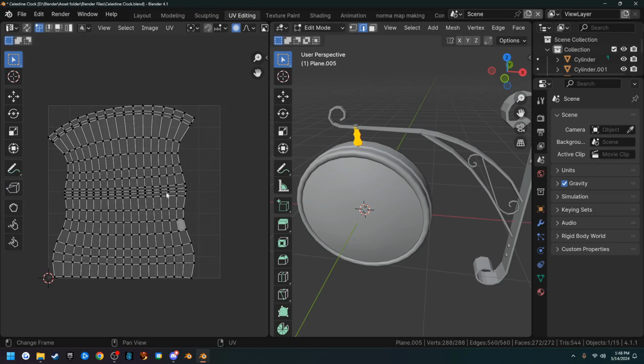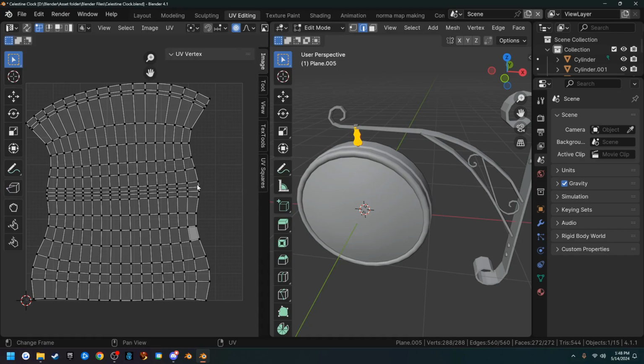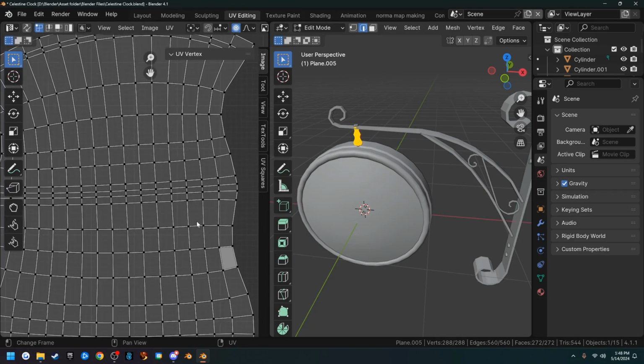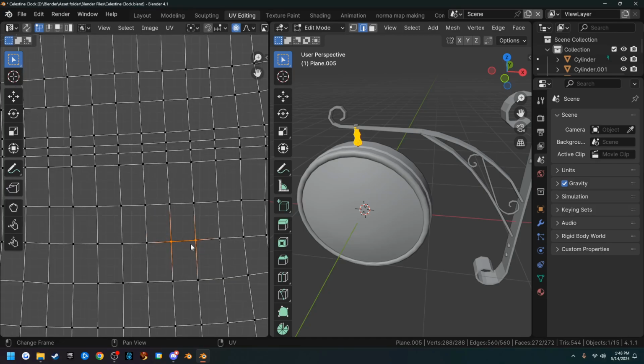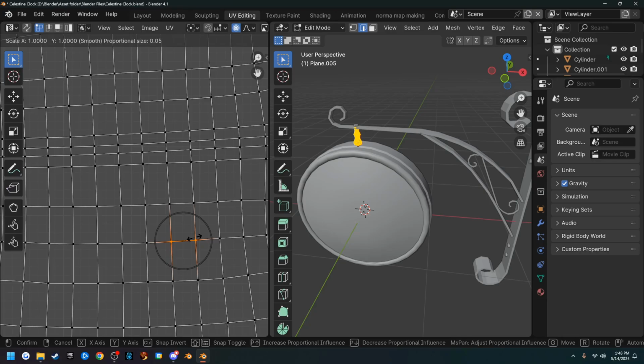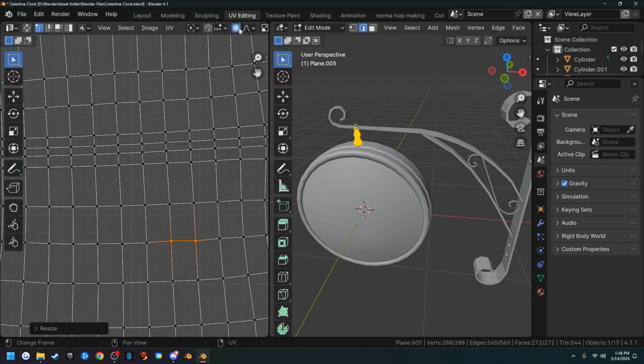And I like to straighten stuff like this out. I have UV squares and text tools, but I'm going to show you how to do it manually first. So if you go into vertex select mode with 1 on the keyboard and box select just two vertices, we can do an S, Y, 0. And I have proportional editing on. Make sure you turn proportional editing off because that'll break stuff.